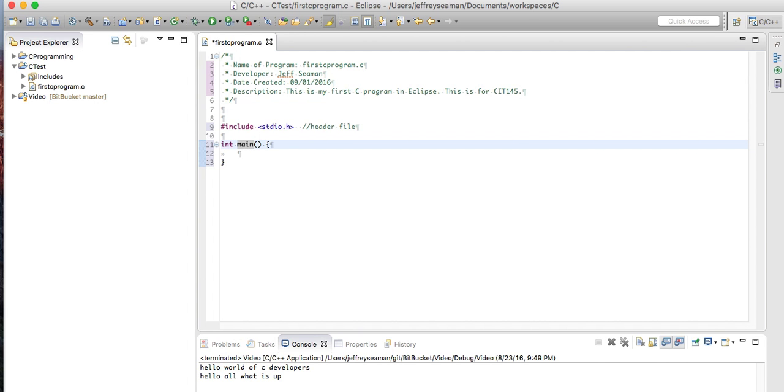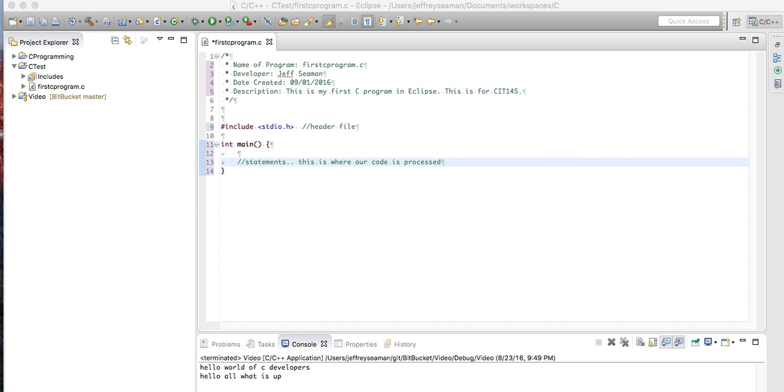In addition to that, main is our main function. This right here tells us if we're passing in parameters, but we're not passing any parameters. The curly braces are the beginning of the block. It's saying, hey, let's begin this code, and this ends it. But in between here is going to be something called statements, and this is where our code is processed. Hopefully that makes some sense right off the bat.